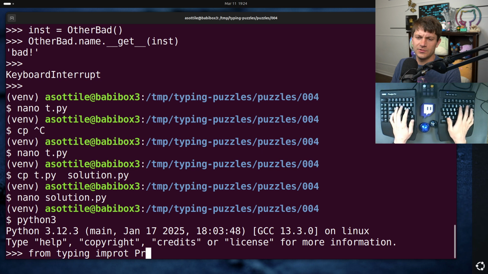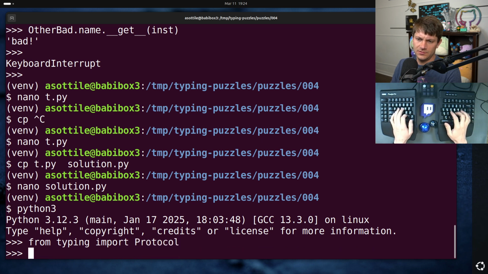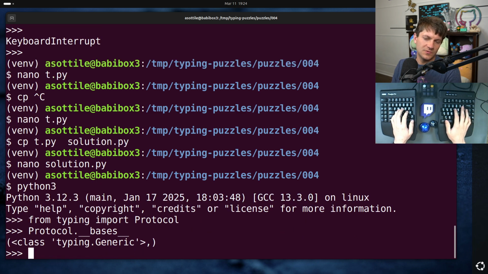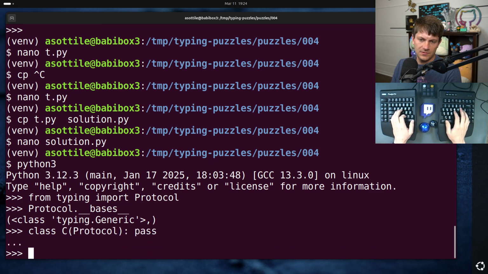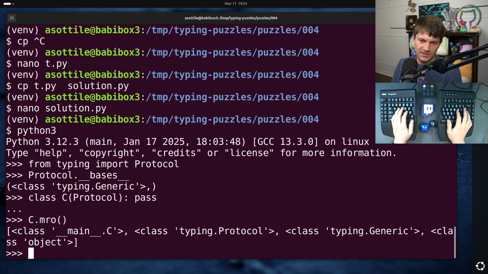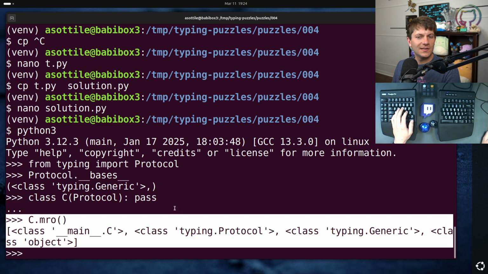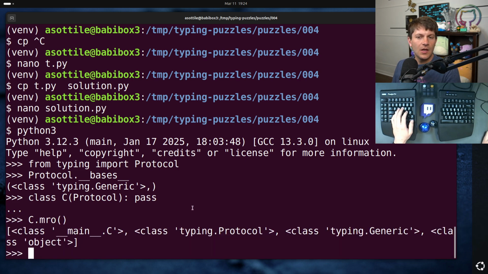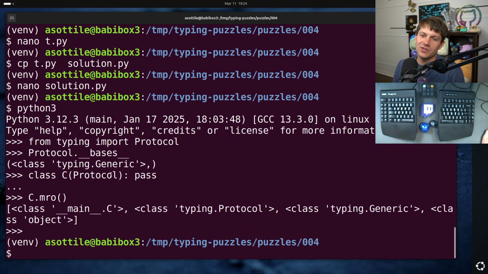Typing import protocol. Protocol.bases? Is it in bases? No. Does it work? I want to say, huh. I thought it got ABC by default, but I guess maybe protocols just work as an abstract base class without having it in the MRO. Oh, you need the runtime checkable thing? I don't know. I mostly work with protocols at typing time rather than runtime.